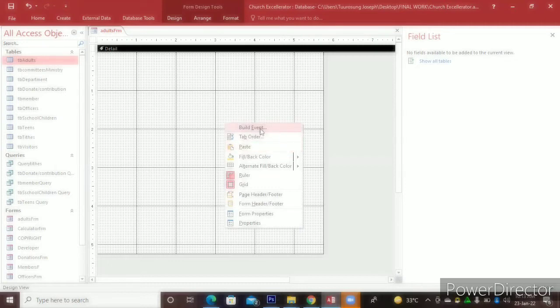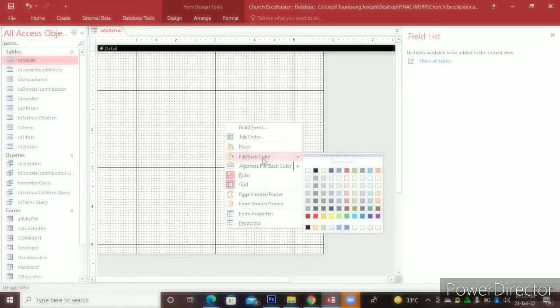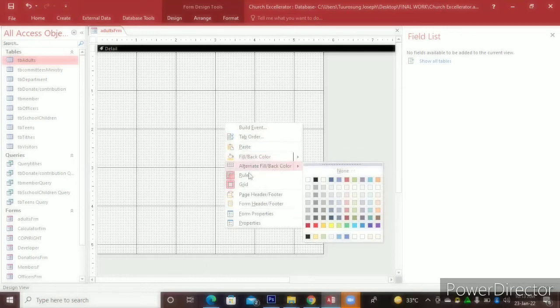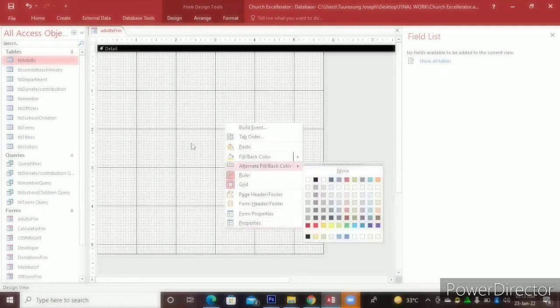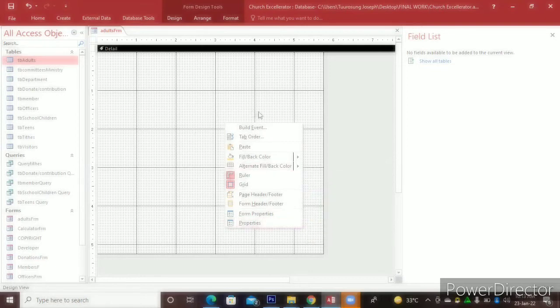We have build events. We have tab order. We have paste. We have fill and back color. We have alternate fill and back color. We have ruler. We have grid. And we have page header, form header, footer, properties, form properties, and many others. Now, as time goes on, we shall be looking at the various fields. We tackle them one after the other.